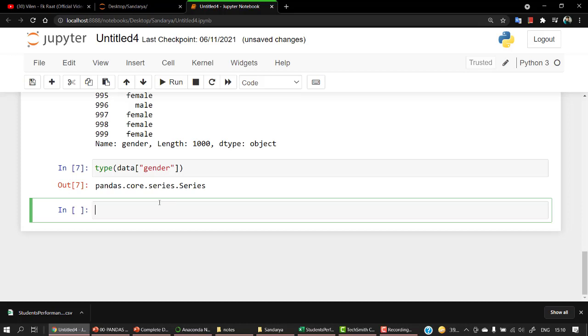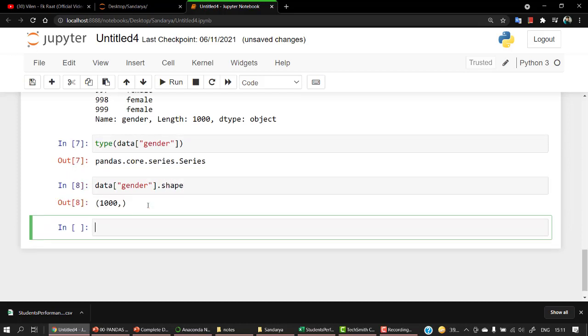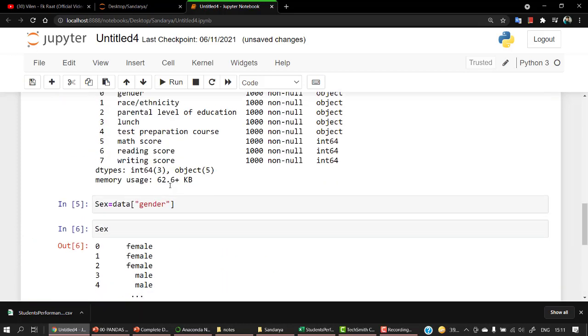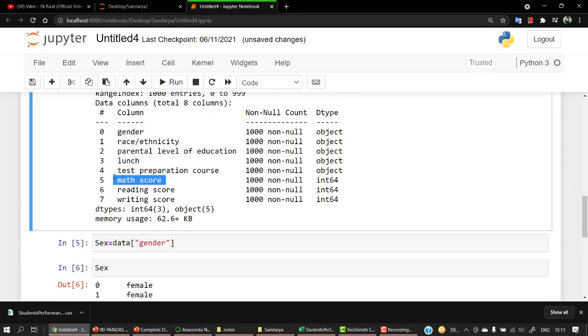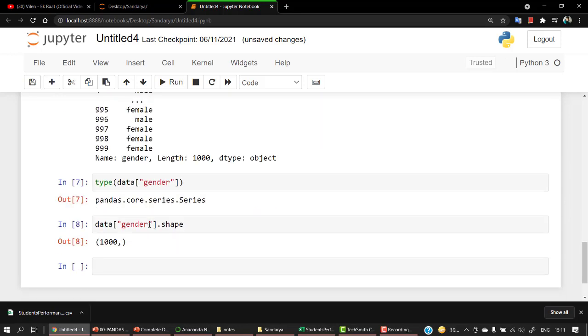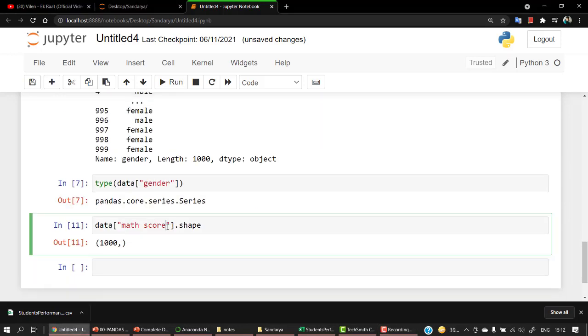Now if I want to see the shape of that, how do we do it? Go with data, then the gender, and then when you want to see the shape, you just use the shape attribute. You can run that, 1000, right? Now suppose I just want the math score, you can use the math score also. When you run, you'll get that. So this is what the series is.